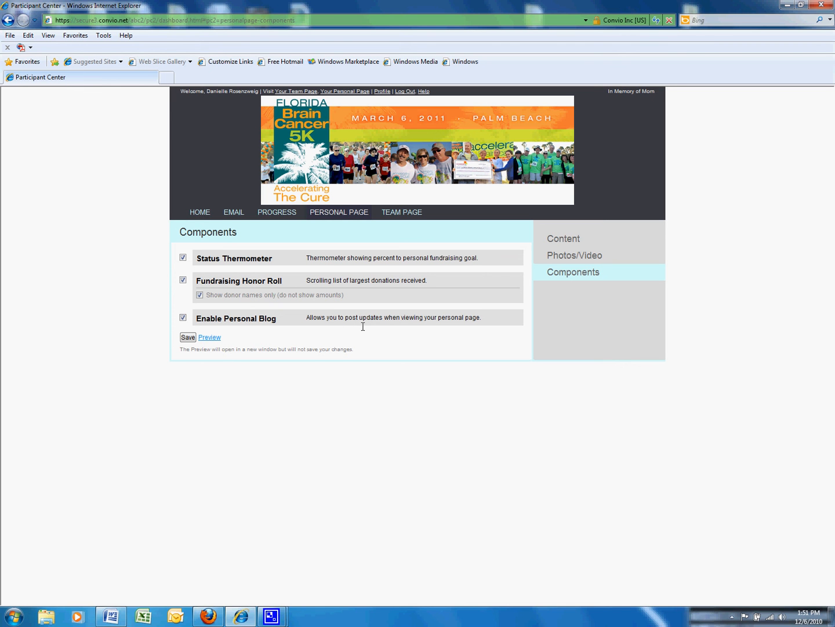It allows you to make updates, share fun, exciting things that are happening with your team. However, you do want to make sure that you're keeping up with it. So if you think you just want to leave your page stagnant, that's fine. I would just make sure that if you click that box, you're putting updates probably about once a week.